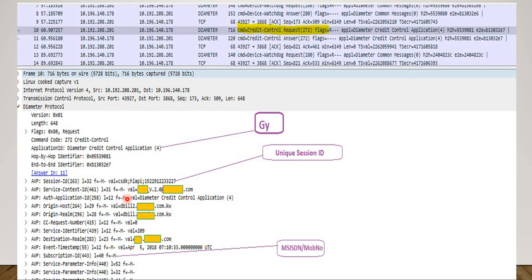Let me see. So again, this is a diameter request 272, credit control application Gy. This is the service context. Service context is very important here. My friends, I have masked it, maybe because of some copyright issue. So you can see that it's IEC version 2.0 at the rate some operator.com or something. It's up to the operator what they want to put in the service context. This service context actually helps in knowing the services. Meaning what are the services, guys? I think you all know by now that services are like voice, SMS, MMS, GPRS.